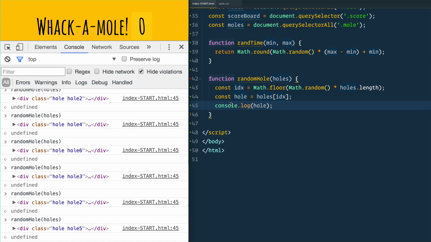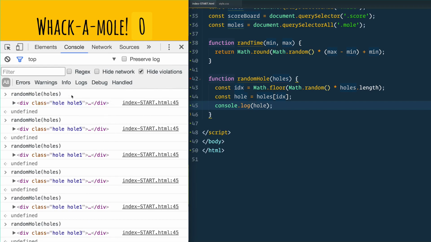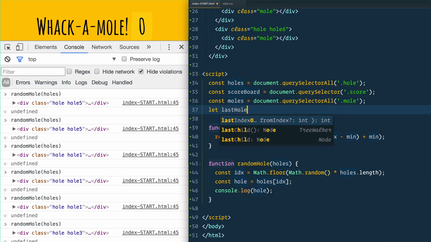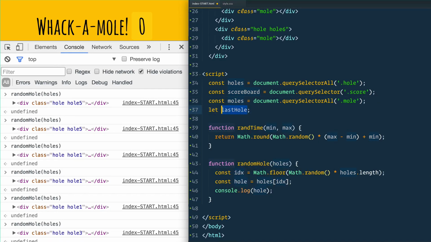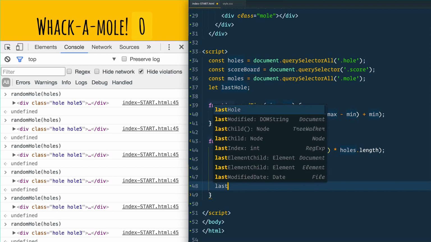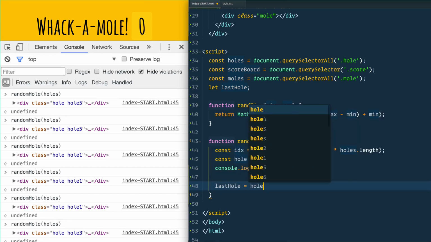But the problem that we're running into is that sometimes we get the same one. It's a 1 in 6 chance, so it's going to be pretty common, and you don't want the same mole popping up. So what we're going to do is create a variable up here. We're going to say let lastHole, and that's just going to create a variable. Then down here, at the very bottom, put a line in between, we'll say lastHole is equal to hole.